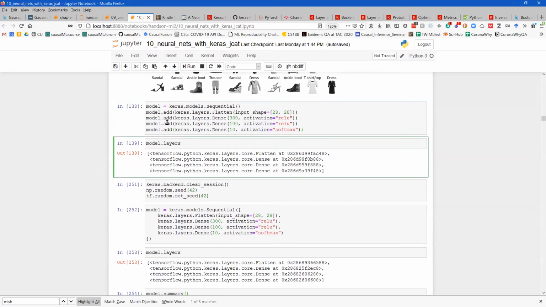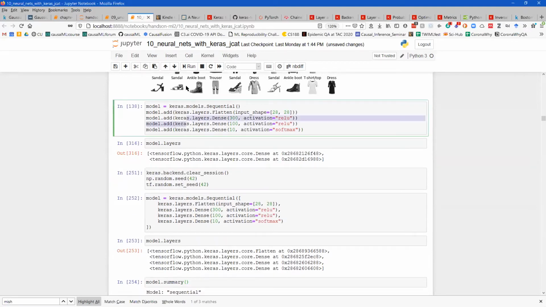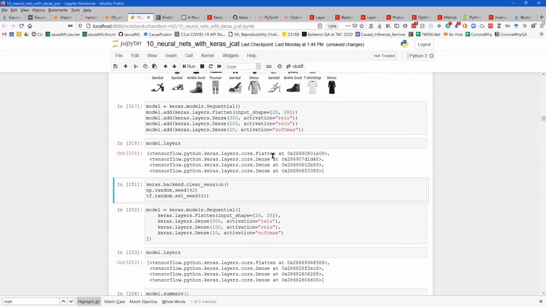So once you've built the model, you can then look at the layers to make sure that they're, oops, I didn't do that. I have to run this. Do this, and I can see that the layers are what I wanted them to be, a flattened layer, a dense layer, and a final dense layer.